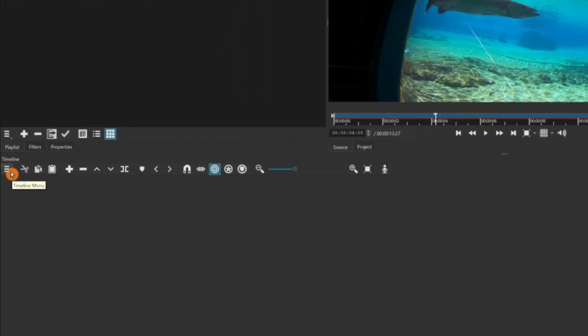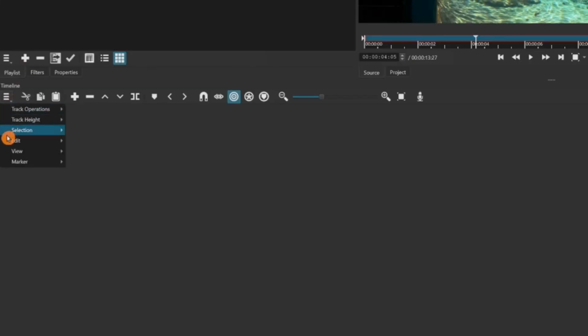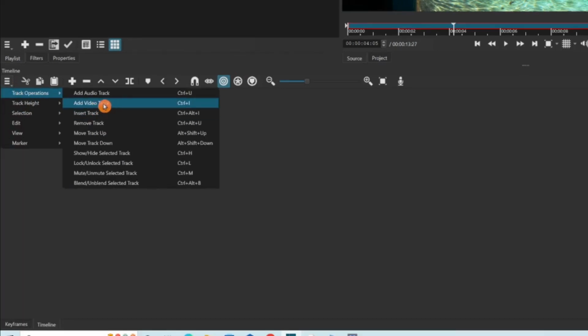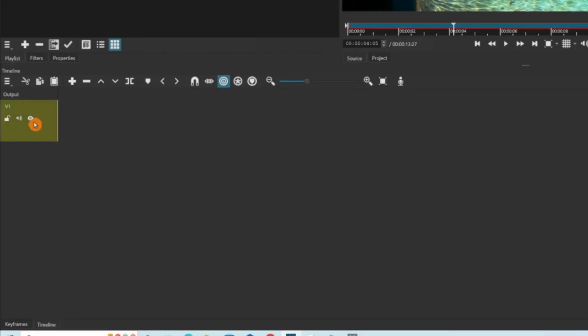To insert the timeline, here you can see this timeline area, where you can work on editing your video. There are two tabs here, keyframes and timeline. Firstly, we are going to work with the timeline. I will show you the work of keyframes later in the next lessons. For now, I am going to click on timeline, click on the 3 lines here, click on track operations, then click on add video track.